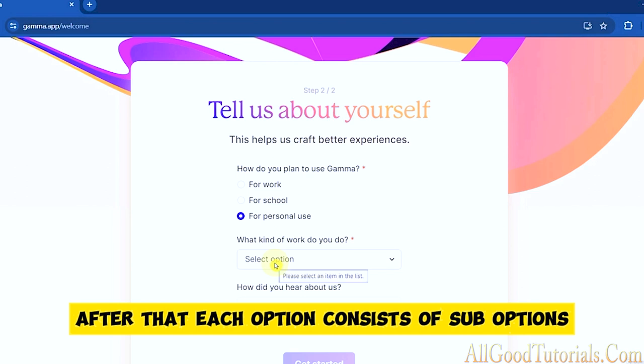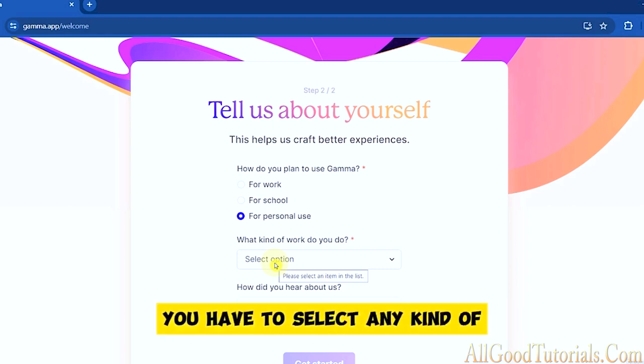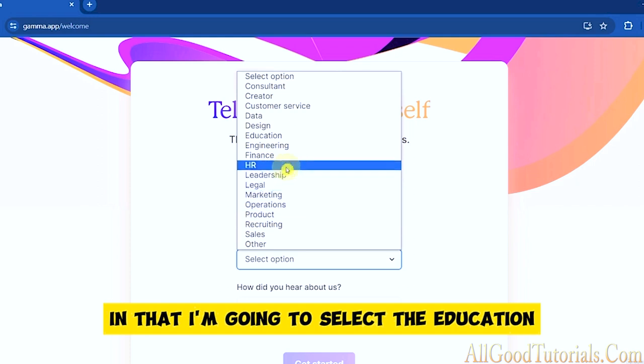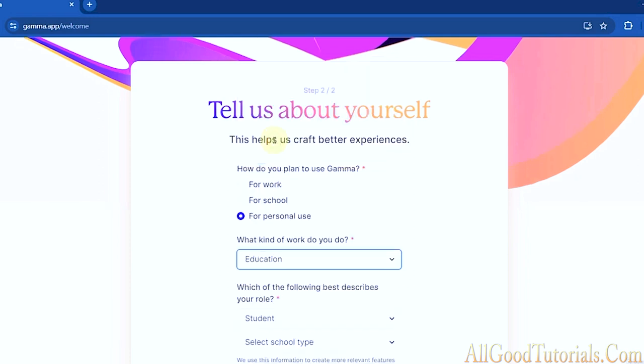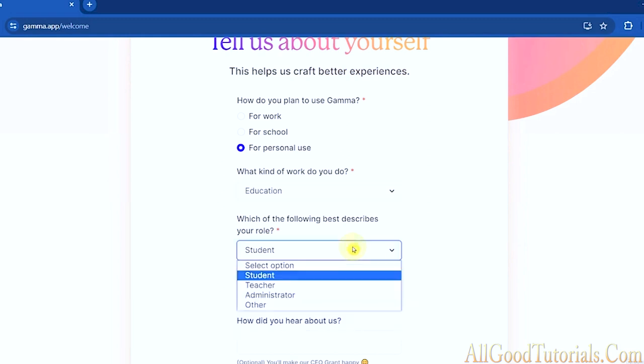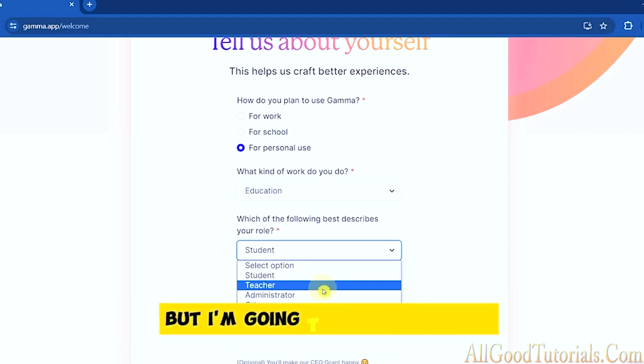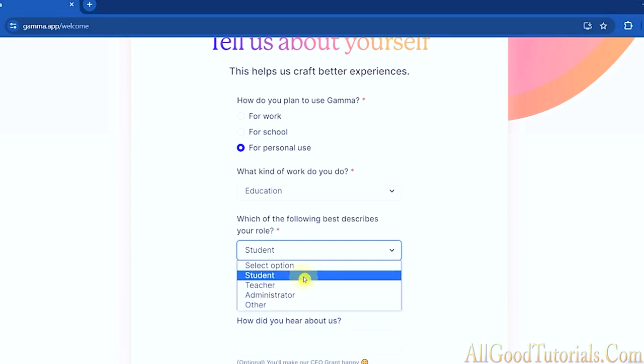After that, each option consists of sub-options like what kind of work do you do. Like that, you have to select any kind of work for your own choice. In that, I am going to select education. For that, I am going to select student. You can also select teacher, administrator or other, but I am going to select student.